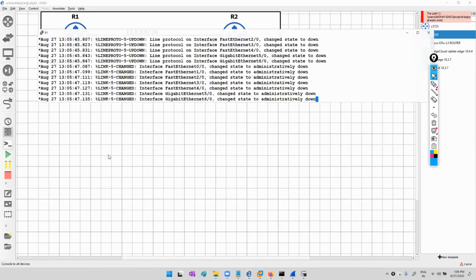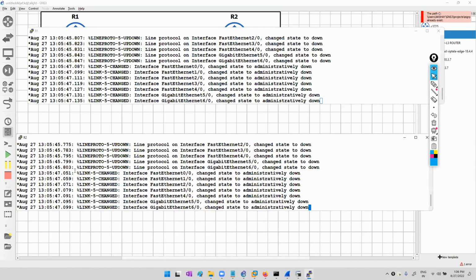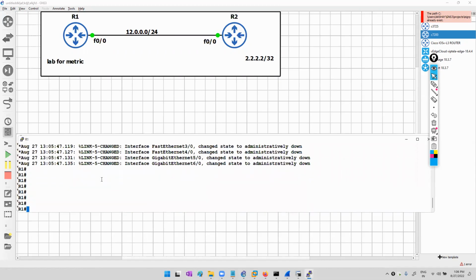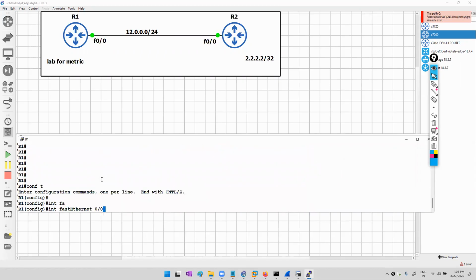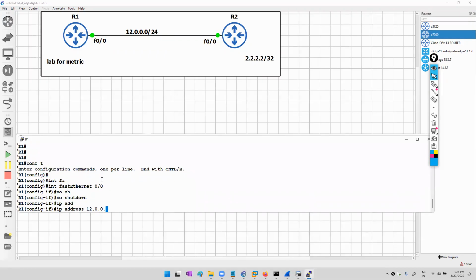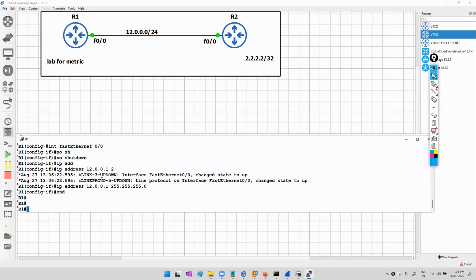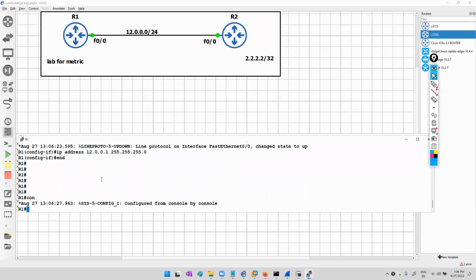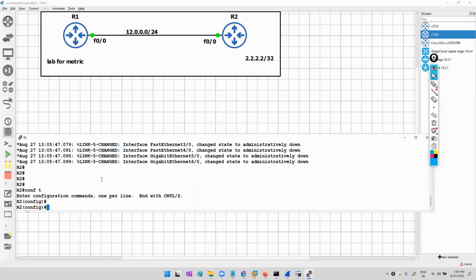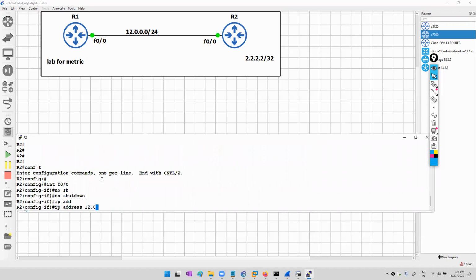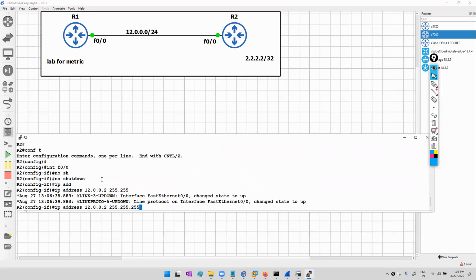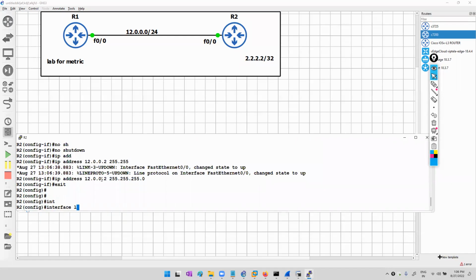Access both routers. Now go to the R1 side first. Configure the interface first: FA 0/0, no shutdown, IP address 12.0.0.1 with subnet mask. Okay, go to the R2 side. FA 0/0, no shutdown, IP address 12.0.0.2 with subnet mask. Exit, and we need to create a loopback.